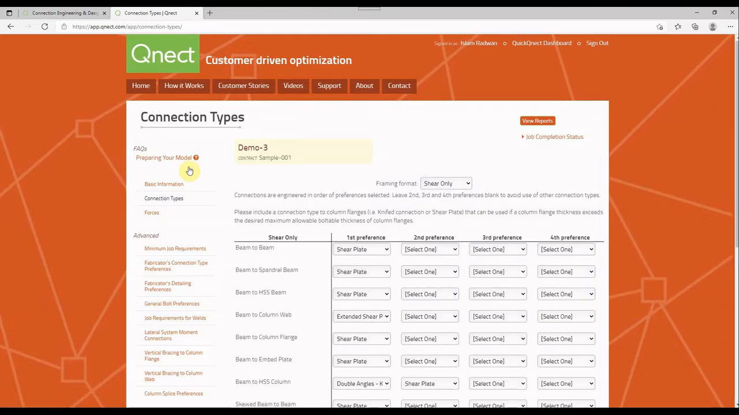The connection type is where you will set each framing condition. The first, second, third, and fourth preference are like priority levels. So for beam to beam you can choose first priority shear plate, second priority double angles, and so on. QuickQnect will try the first one. If it doesn't work, it will try the second, and so on until the fourth.